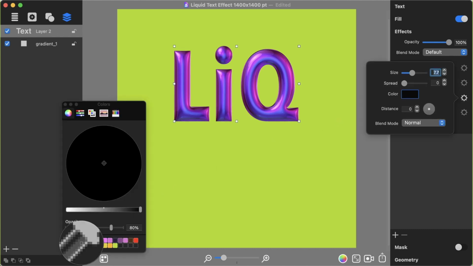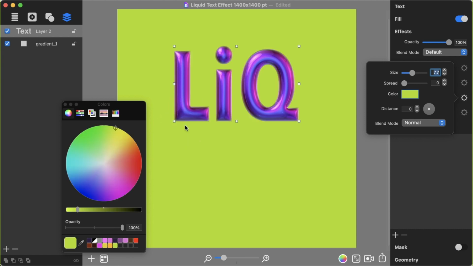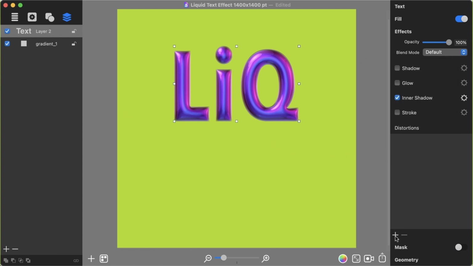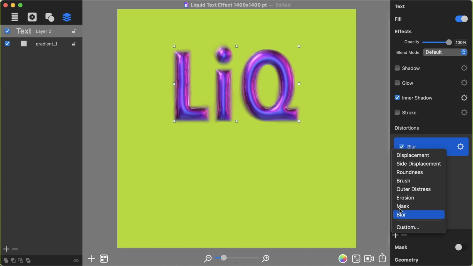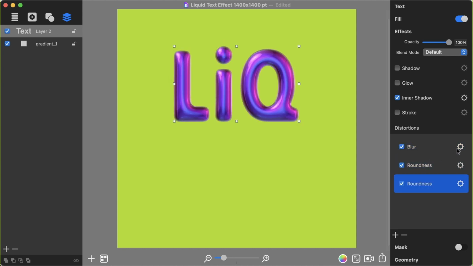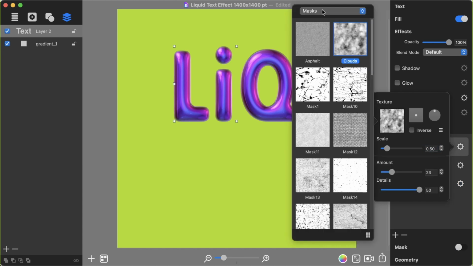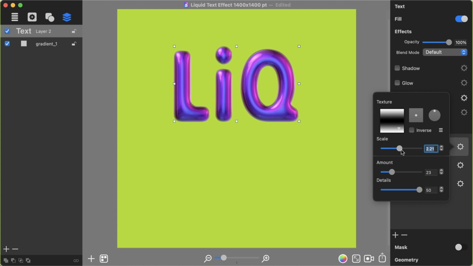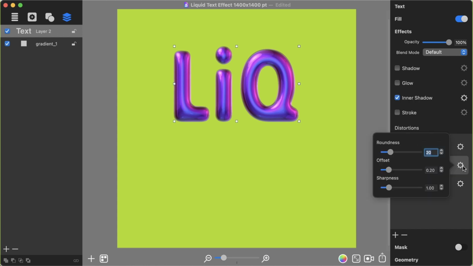First thing, I will turn on Inner Shadow and change its color to the background color. This will ensure that the text design blends well with the background. Then I will add 3 distortion effects. Blur first, followed by 2 roundness distortions. Then I will change the blur distortion mask and adjust the roundness distortion settings.